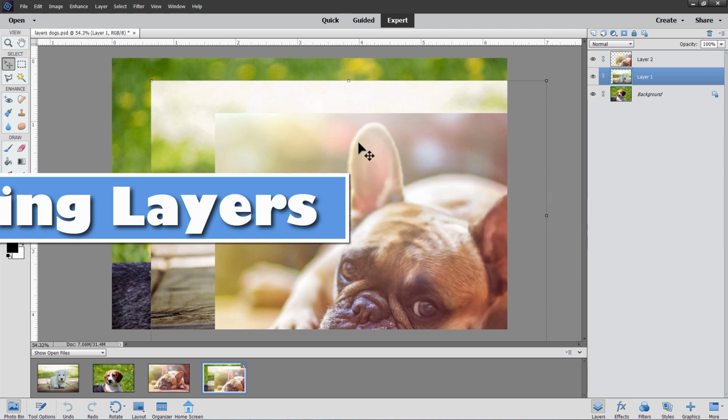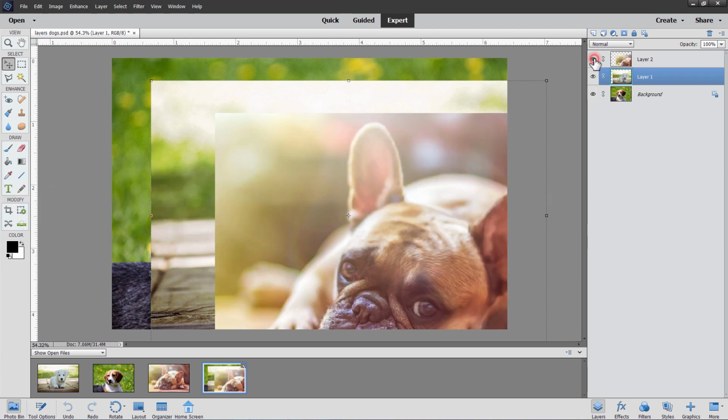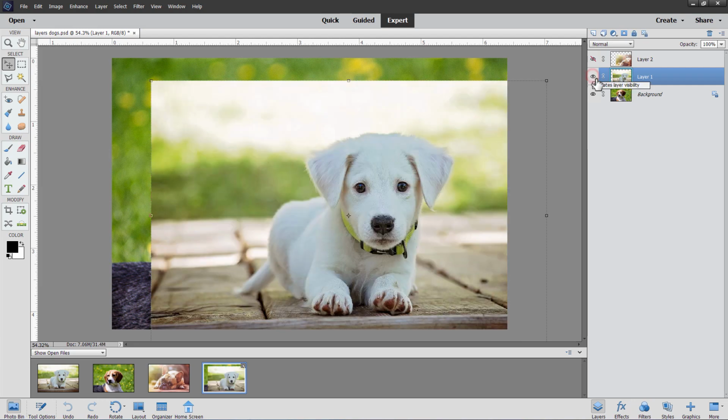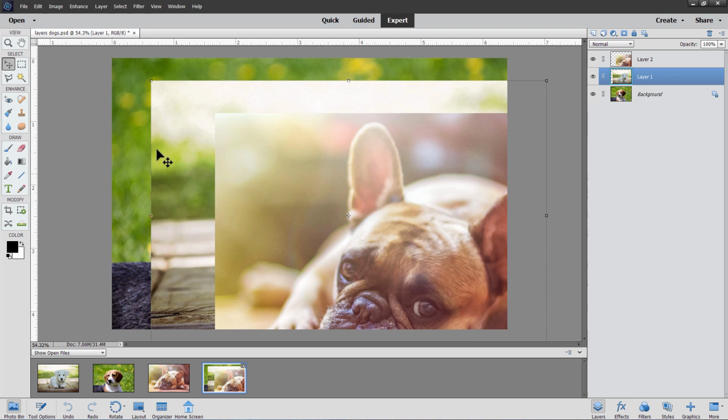The project right here just has 3 layers on it. As you can see, there is the top layer right there, here's a second layer, and there's the bottom layer. Now, if you want to work along with this project using these same images, you can. You can use your own images, it doesn't matter.